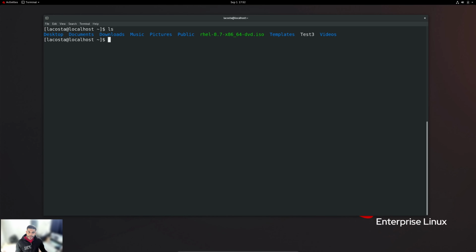So we can see that we have a couple of directories and we have a file in there as well. How do we know whether these are directories or files? If we use the ls -la command. So ls stands for list, dash is our options.